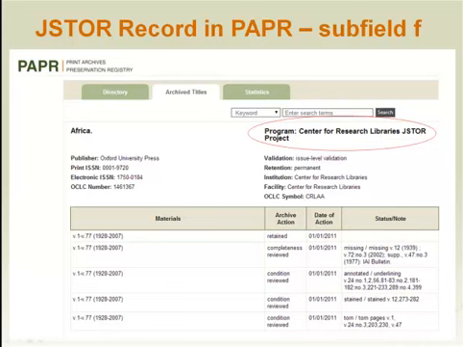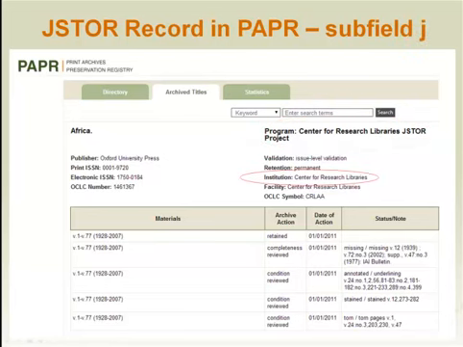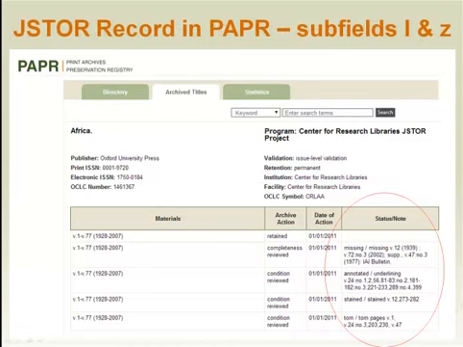The next is subfield F. It is just the program, and most programs have established an acronym for their program, and that's usually what goes in that subfield F. Next is subfield J, which is just the institution that is still in control of the material or is managing the material.